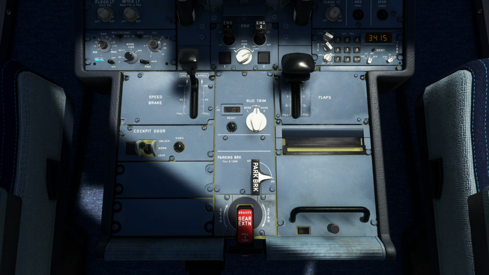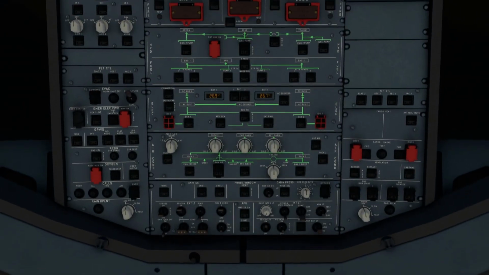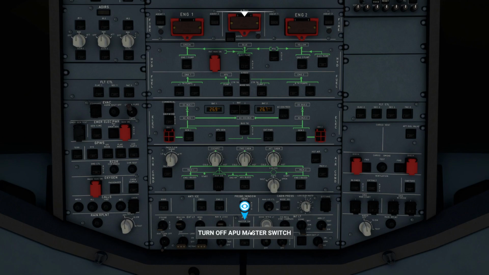Spoilers are retracted. APU master on. APU starter on. Anti-ice, don't need that. Okay, now we can taxi to the gate.